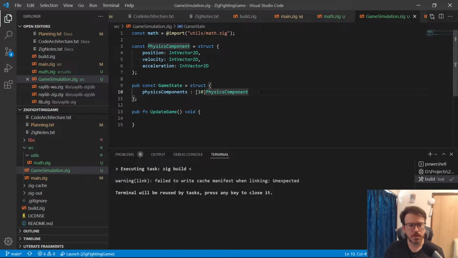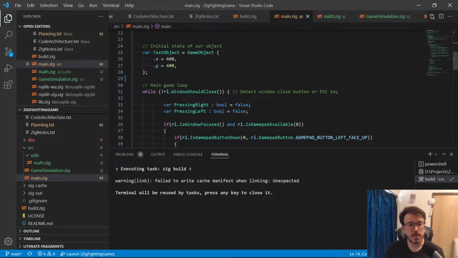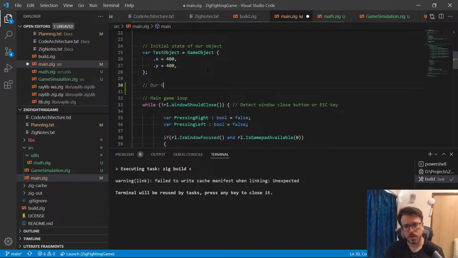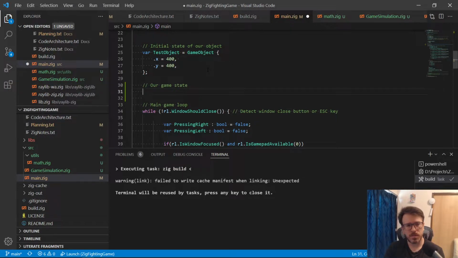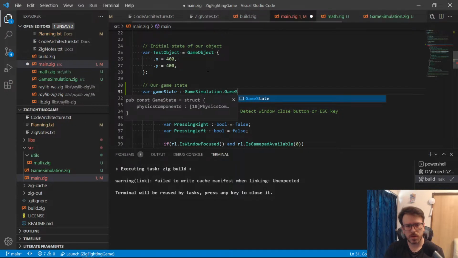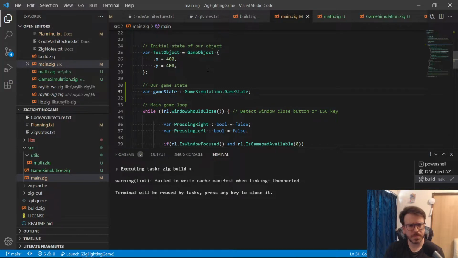So just to see if the stuff builds, right? I'm going to go back to our main loop here. So var game state. It should be game simulation. Something like that, right? That should work.